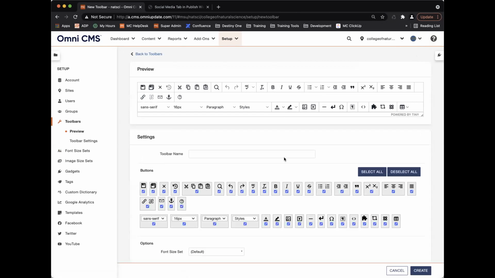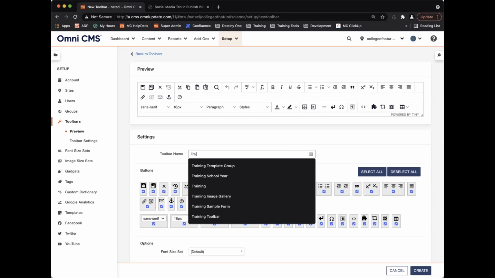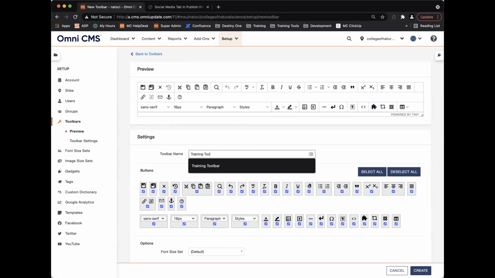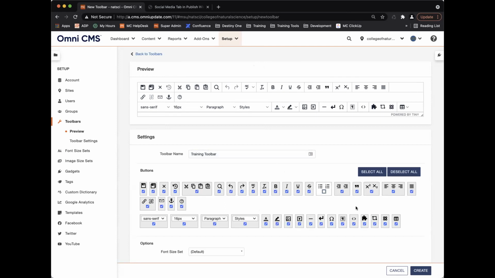And so here we're going to go ahead and give it a name. Training toolbar, perfect. And notice here it's giving me a preview of what the toolbar currently has on it. And then as I remove these items, so no lists for you for this one. I don't want them to be able to add assets. They can't add tables and no videos, just images here. And so that's all I'm going to do in terms of taking items away for them.